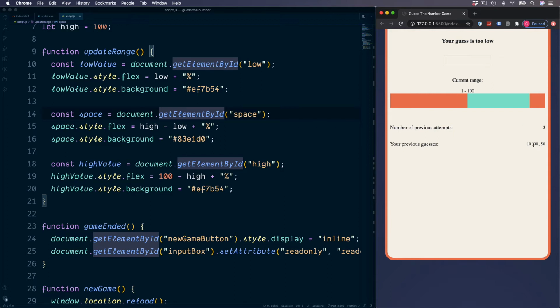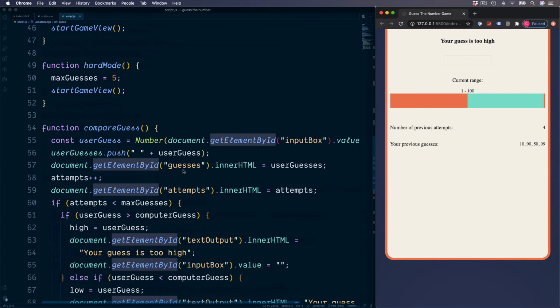Currently our highest value is 90, but if we were to add a higher value such as 99, we see our range now increases. When we add a higher value, we don't want our range to be increasing. We want to still stick with the previous high, which was 90. So it may sound a little confusing, but we only want to update the high variable if it was lower than the previous high. So back down to our compare function.